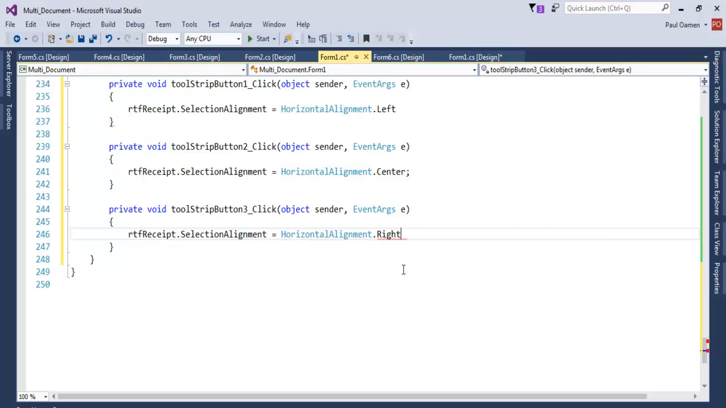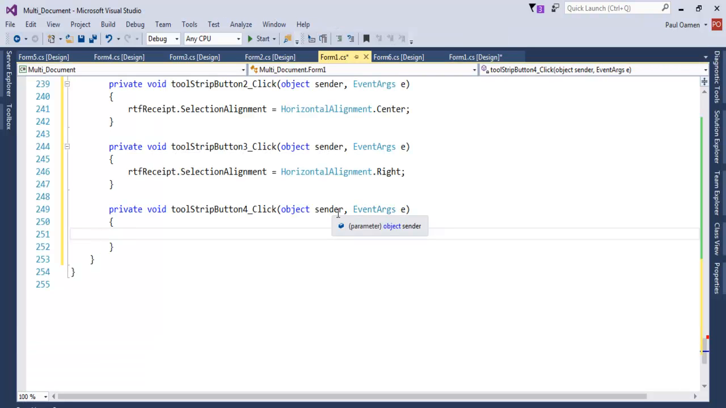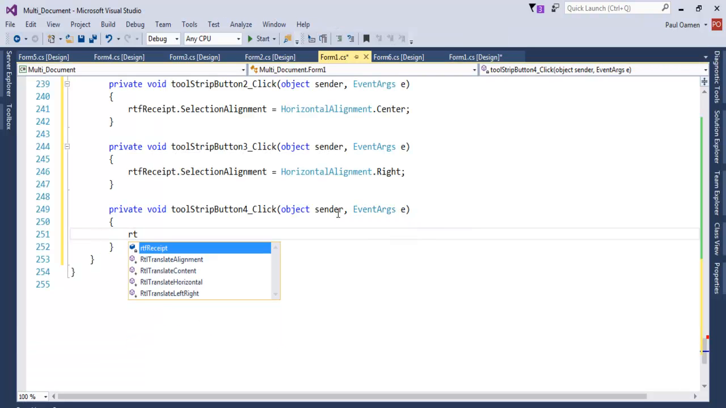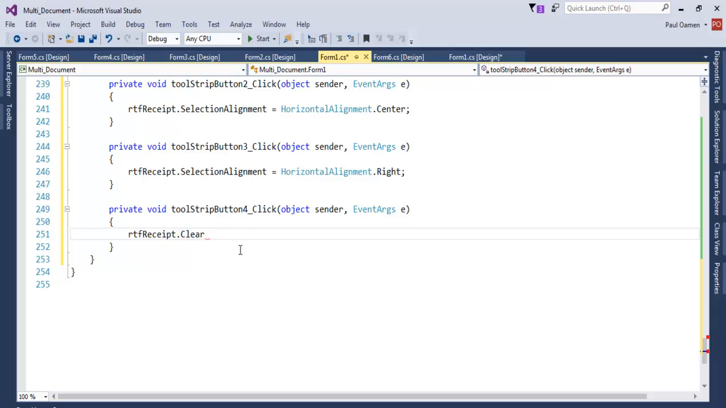Okay, now the one beside it, that's recycle bin. So let's just enter the name dot clear. Okay, all right, that requires parentheses. Okay then.